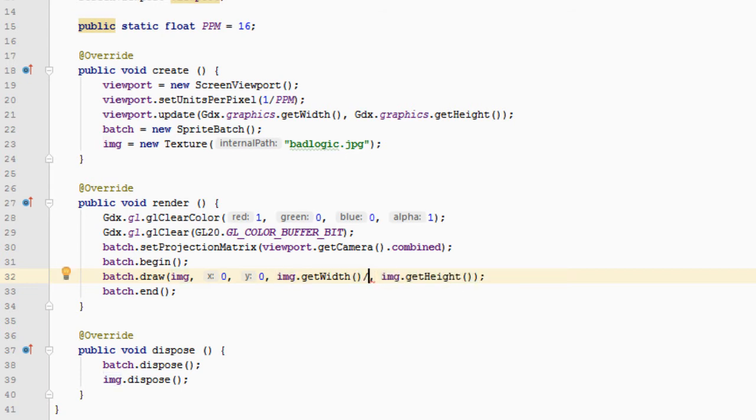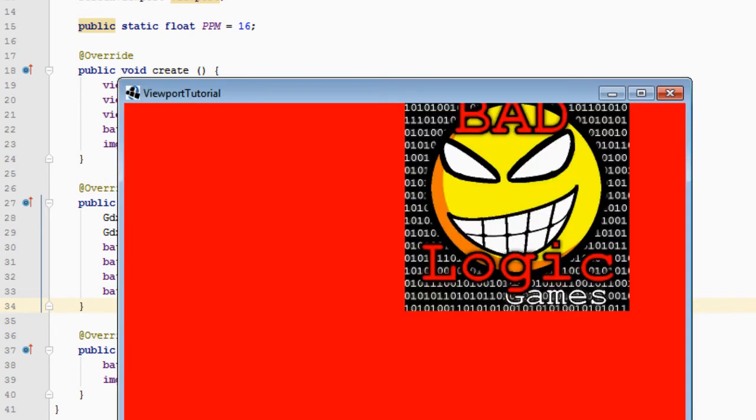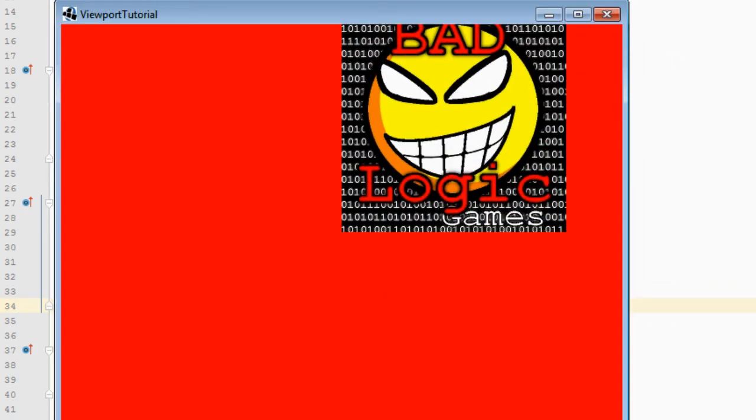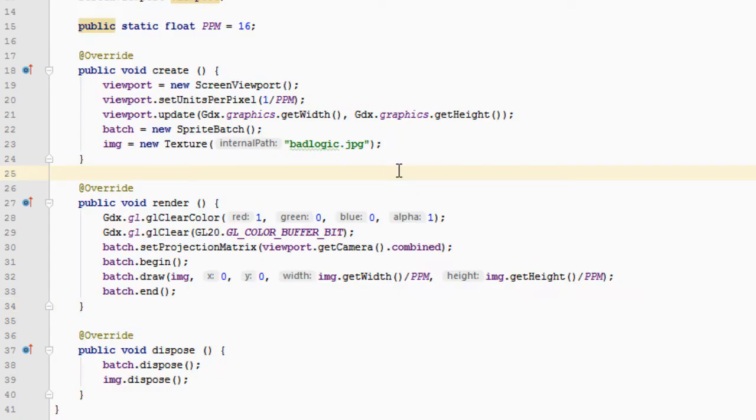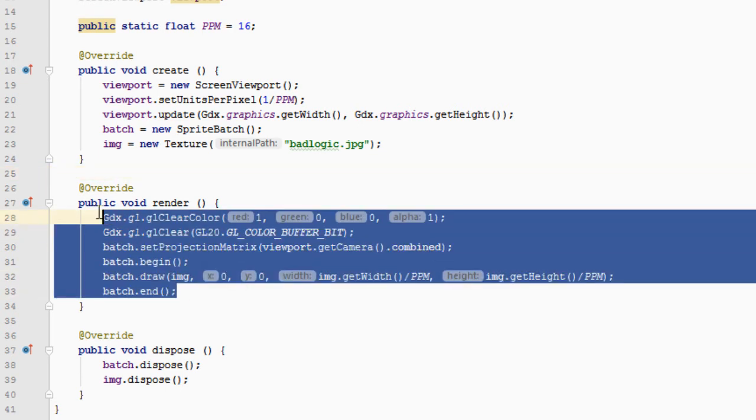In order to fix that, we just divide by our ppm. And now that's how many meters it should be. That's why I said it must be a float beforehand, so that this value is a float. And I will get my picture just like I did before. So that's it, basically, for the tutorial.